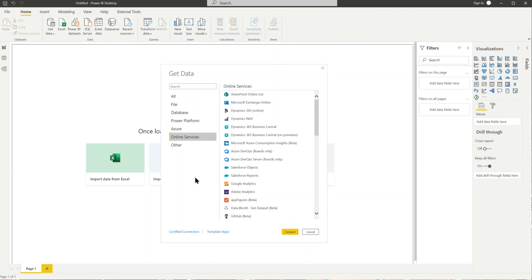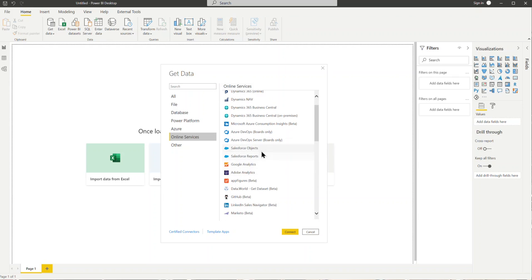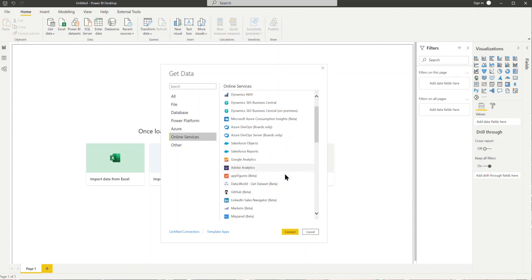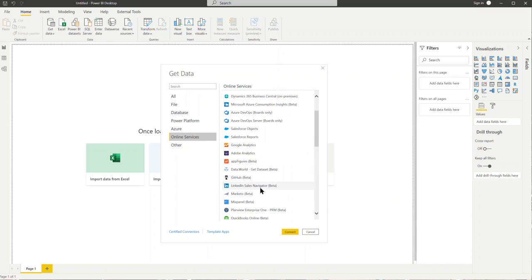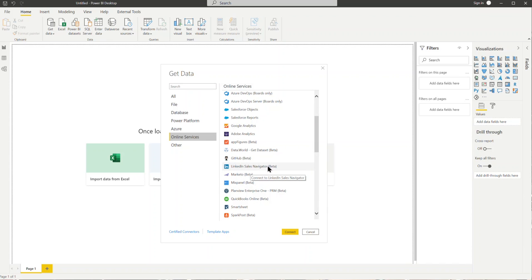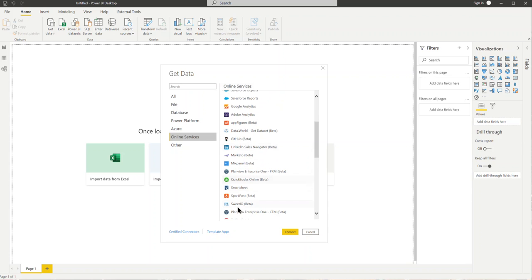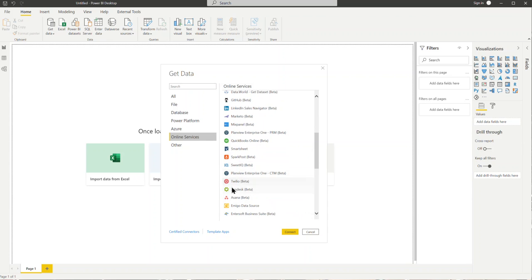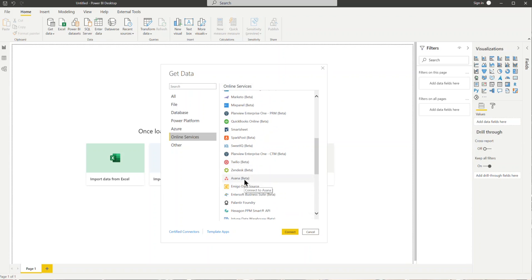Online services is important, where we connect to other cloud platforms. The top ones are SharePoint Online, Exchange Online, Dynamics 365 Online, Azure DevOps, Salesforce. There are two sections of Salesforce. One is the connectivity for reports, and the other one is for objects. Other than that, Google Analytics, and we can always connect LinkedIn Sales Navigator, QuickBooks, Smartsheet, Twilio, Zendesk, Asana.